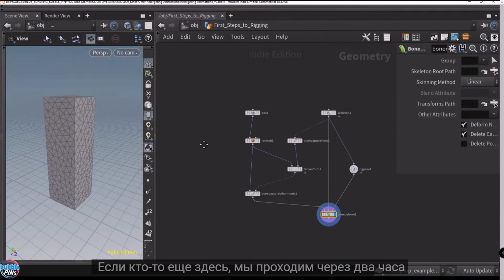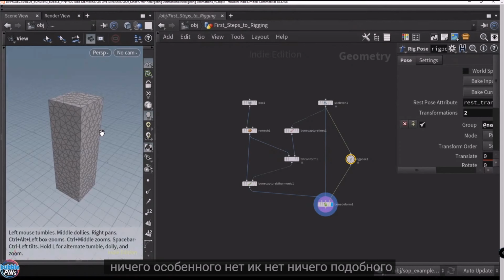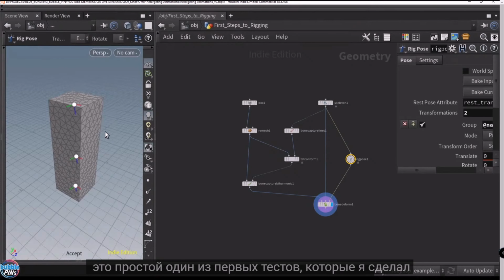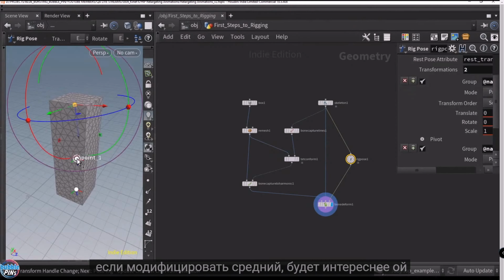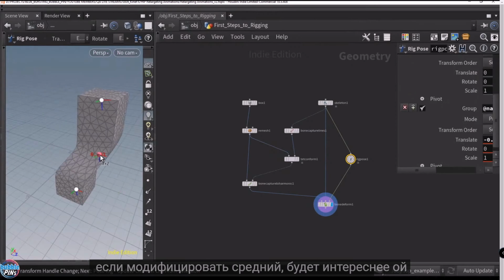So this is a very simple setup. This is not anything special. There's no IK. There's no anything like that. This is a simple, one of the first tests that I did. If I take this, whee! If you modify the middle one, it is more interesting. Ooh. Yes, this is what I do all day. Wee. Thump, thump, thump. So this was one of the first things I did.